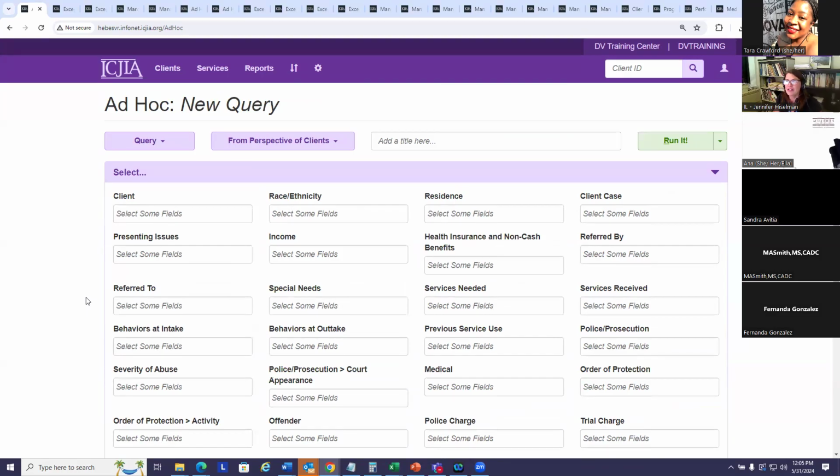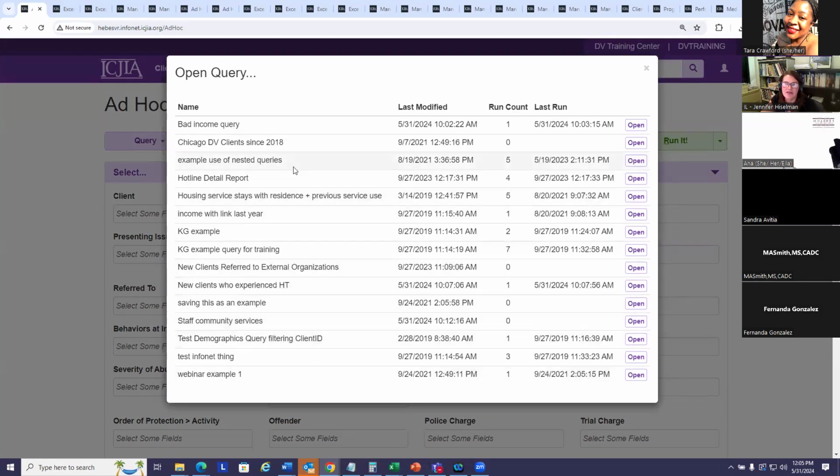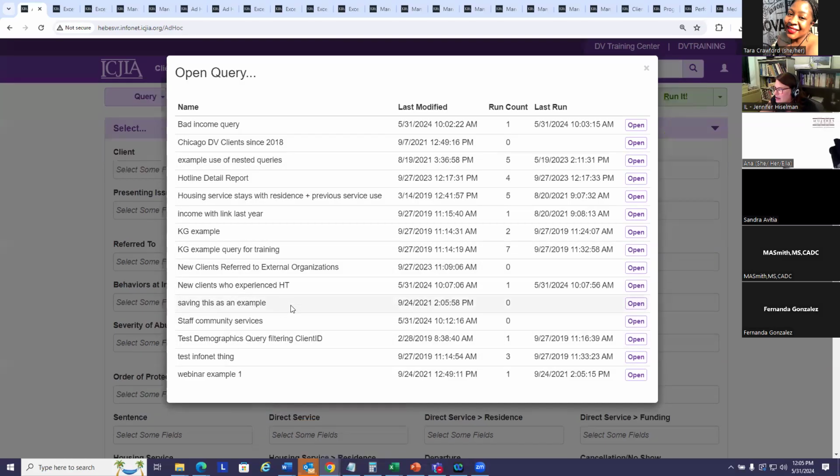And once you've built that report, you can actually save it. So you can run it at any point in time and just update the dates. If I click query here and then open, I'm seeing different reports I have run in the past. New clients who experienced human trafficking is what the HT stands for.